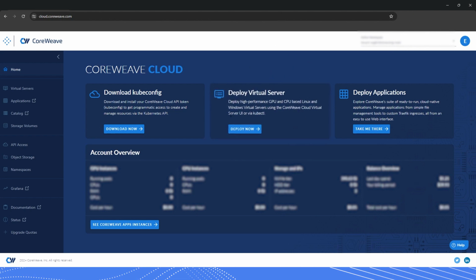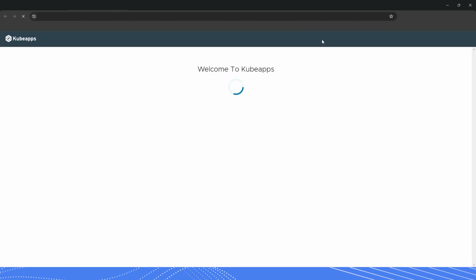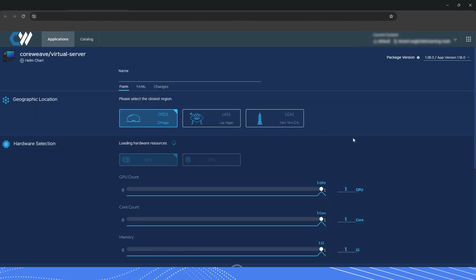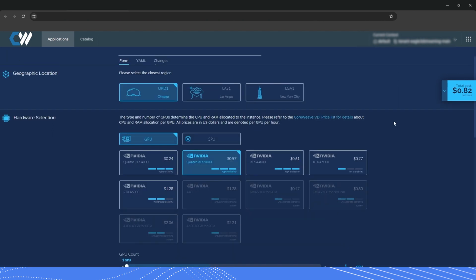The next thing, after you have confirmed that you have the necessary quota for an application, is to go ahead and deploy your virtual server. From the home page of Coreweave, under the Deploy Virtual Server, click on Deploy Now, and then select Deploy in Apps. This will take me to another screen where I can then begin to configure my GPU. My first option is to select my region, and you have the ability to pick between Chicago, Vegas, and New York. I'm going to go ahead and click Chicago.